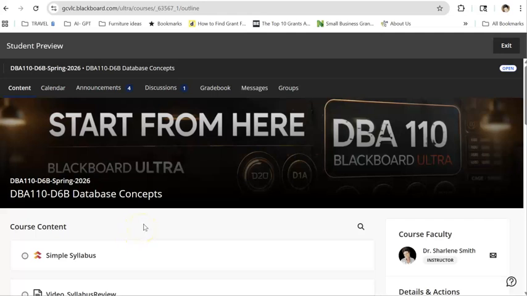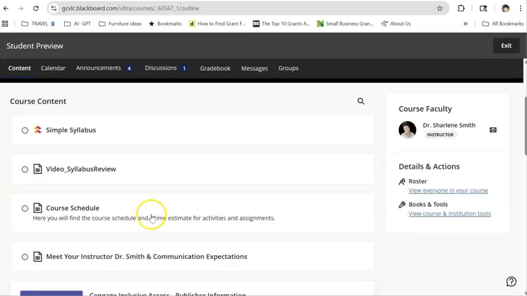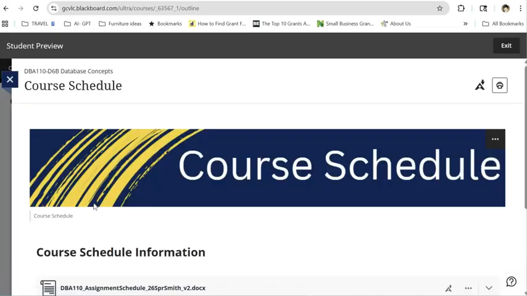Welcome back. Let's take a closer look at the course schedule. And again, I have changed my view to student view so that my screen should look like yours. And I've streamlined the course schedule, but added some formatting to make things easier to read as well. Let's take a look at how it works together.